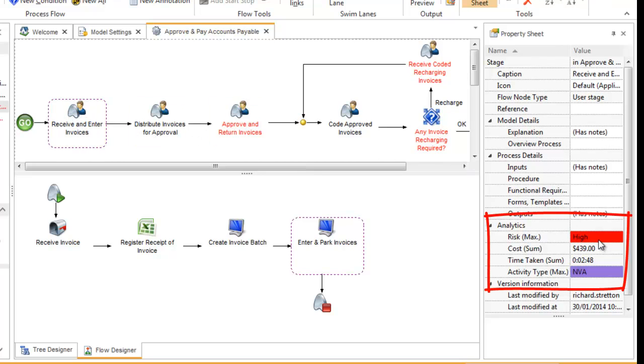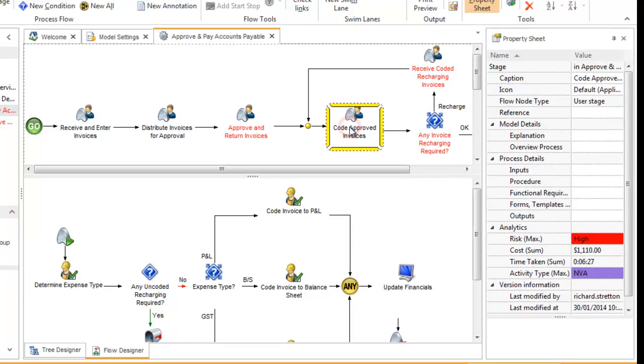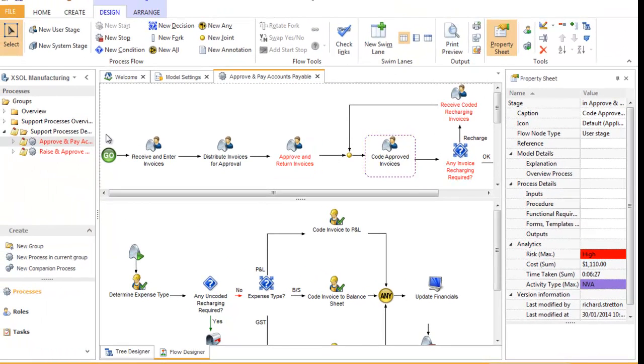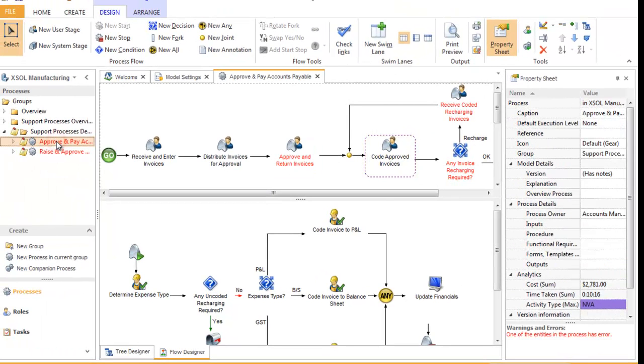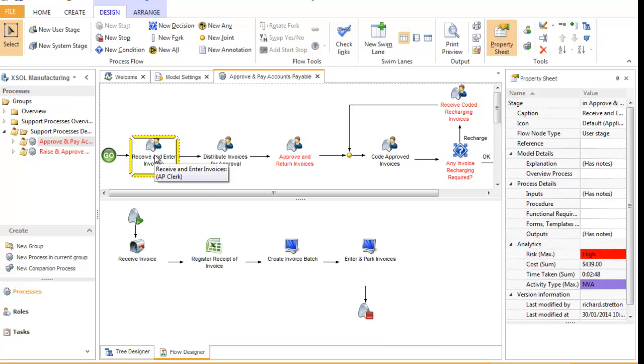The maximum risk for this stage is high. The sum of all 4 tasks is $439, and the sum of the time taken is 2 hours and 48 minutes. We can also see that other stages similarly have aggregated values, and that if we select the process, its aggregation encapsulates the sum for all of the aggregated values except for risk.